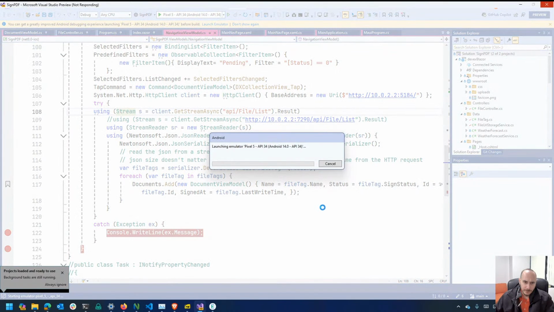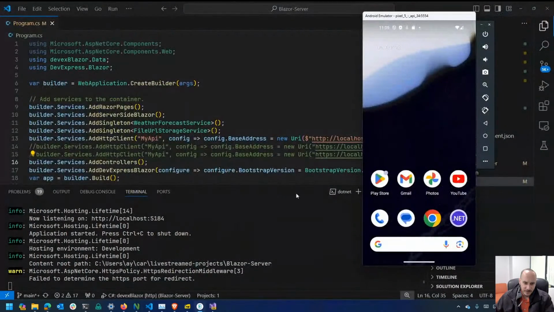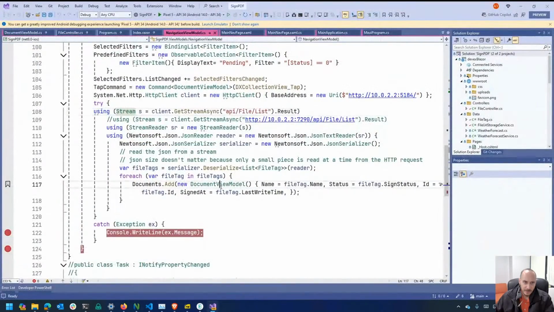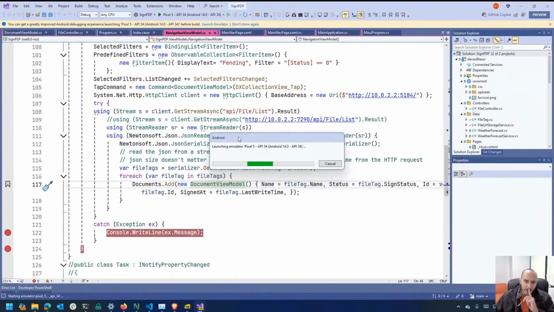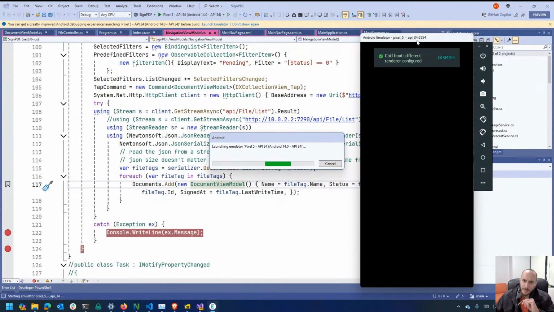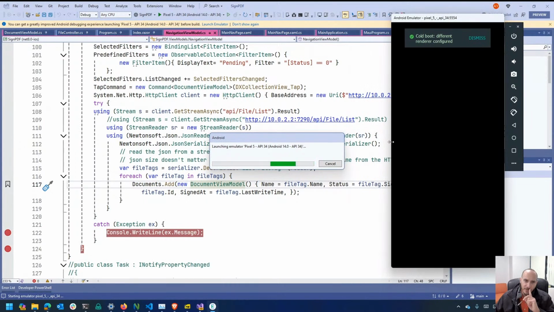Well, it looks like I might have to run the emulator first, and then we'll do this last run right now. So let me go ahead and launch the emulator. Okay, so it's running my Android emulator now.